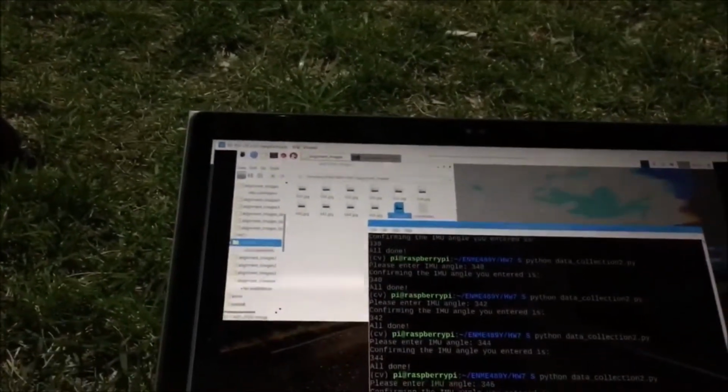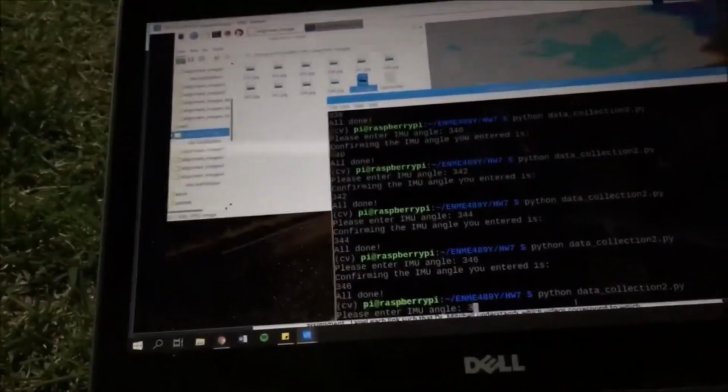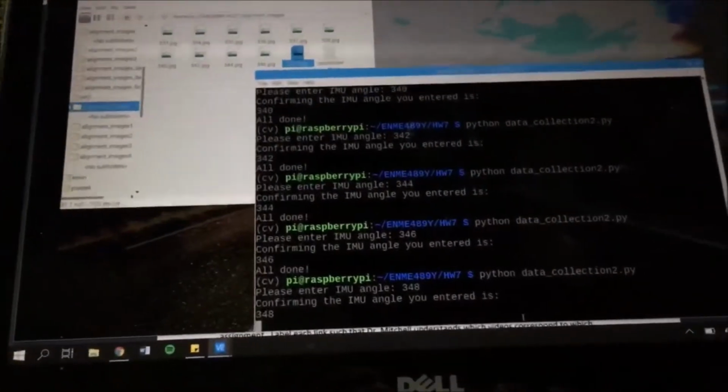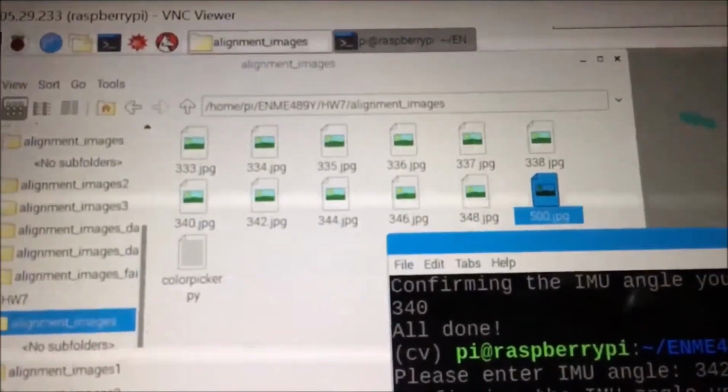So here I will run the code. We'll do data collection. This angle, I will adjust it. So now the angle should be 348. And there we go. There's the image in the folder.